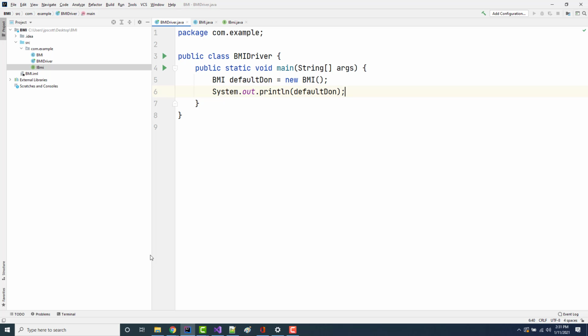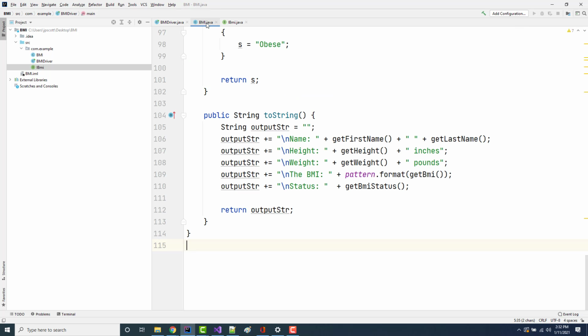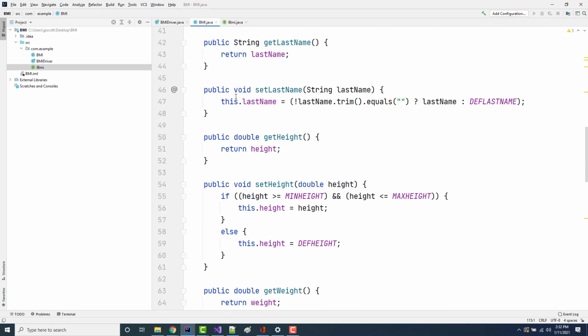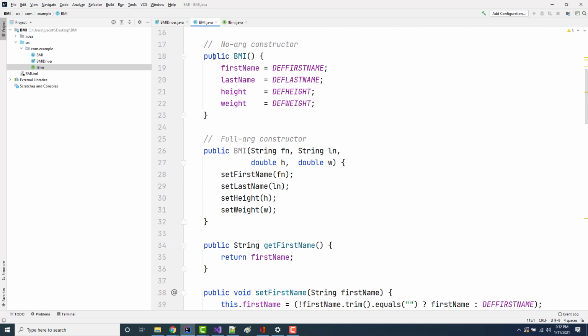Play computer right now. All right, tell me when you're caught up. Are you all caught up, Keegan? Are you all caught up, Angie? Okay. When we call this one, we're passing nothing. Would you agree? So since we're passing nothing, when it goes into here, it should be calling our noarg constructor.